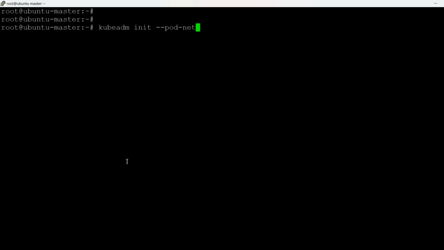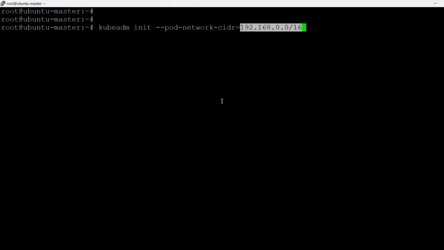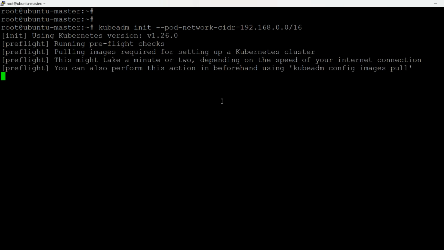Pod network CIDR. You can give this 192.168.0.0/16 for the IP ranges of the pods. Let's execute that. So in the background it's going to create some certificates and install the control plane components like the API server, etcd, core DNS, scheduler, controller manager, those things.